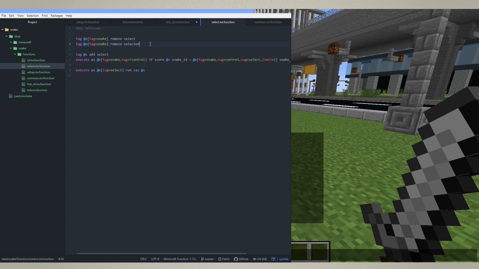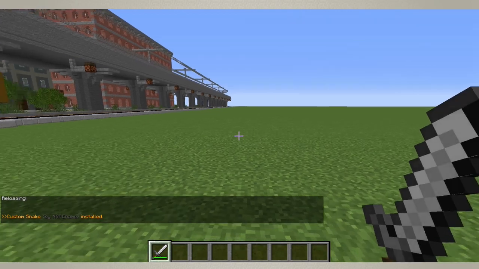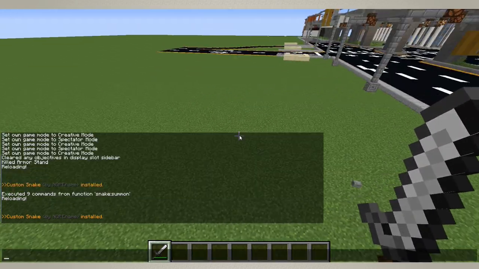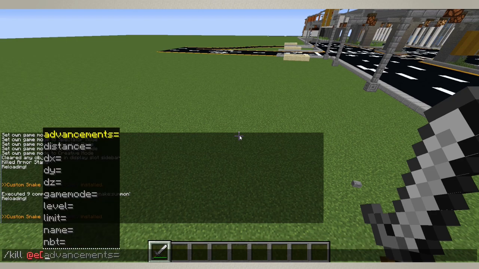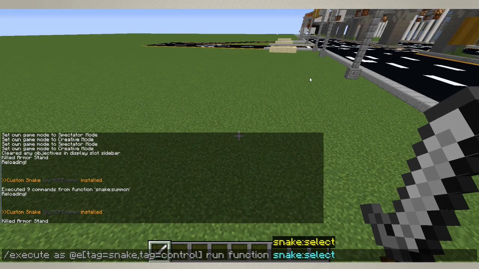Okay, that was weird. I don't know. Okay, so we wrote that command incorrectly. Let's try again. Reload. And it doesn't work once again. So let's kill the snake first. Tag equals snake. That works.